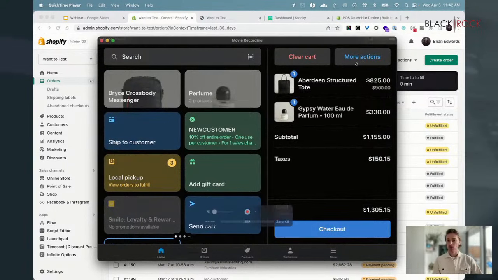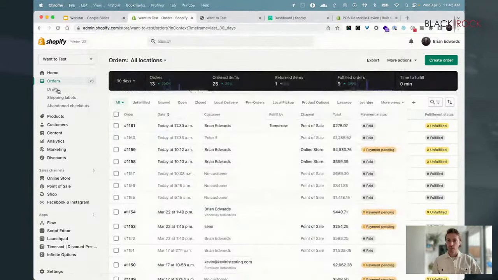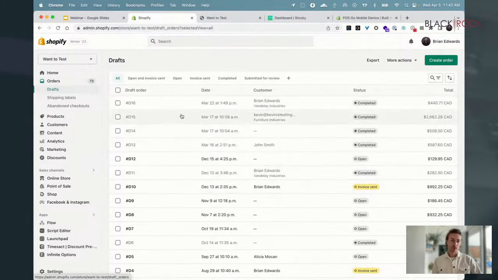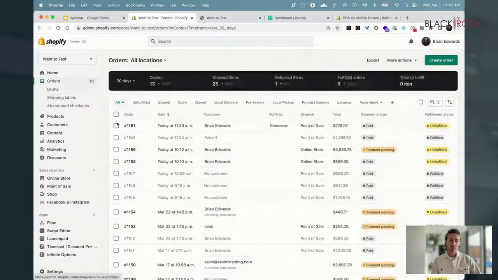And when those are sent, I'm going to hop back to the admin here. Once those are sent, those are actually saved as draft orders here as well. So if you need to come back and reference that order, or once that order is paid for, then it gets created as a regular order.